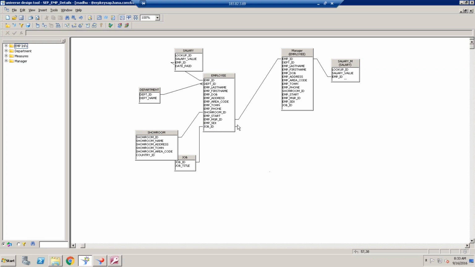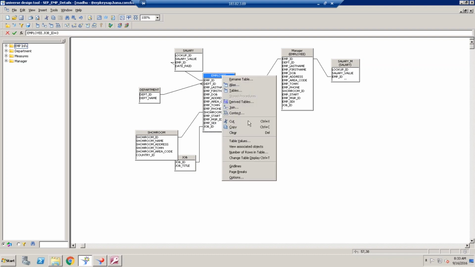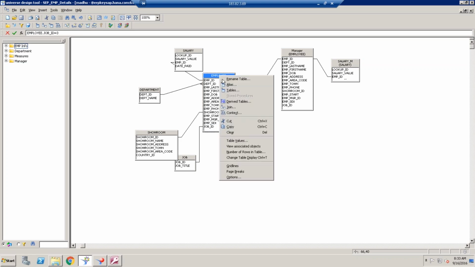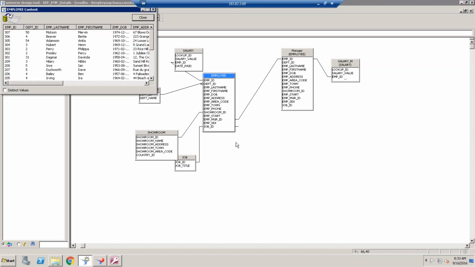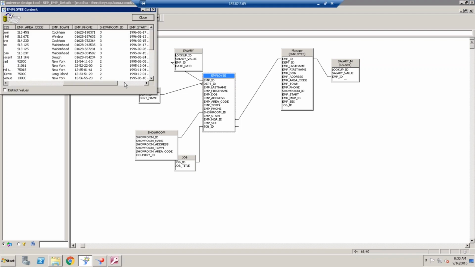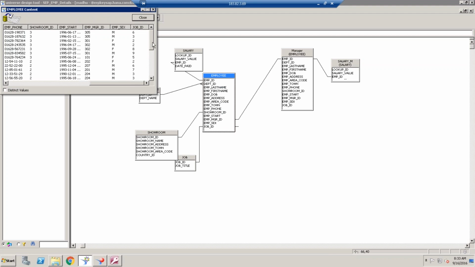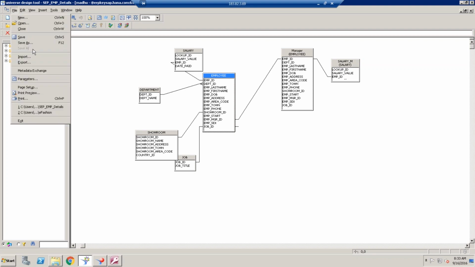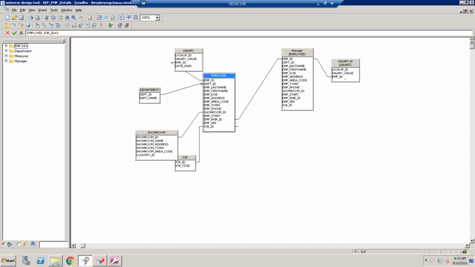Okay. So when you use the self-restricted join, which will bring only the job ID on which I just applied the filter, right? So only the job ID 3 employees' information will display. If you look at the table values, those who have job ID 3, only those employees' information will display if you use a self-restricted join. Save this universe, export this.